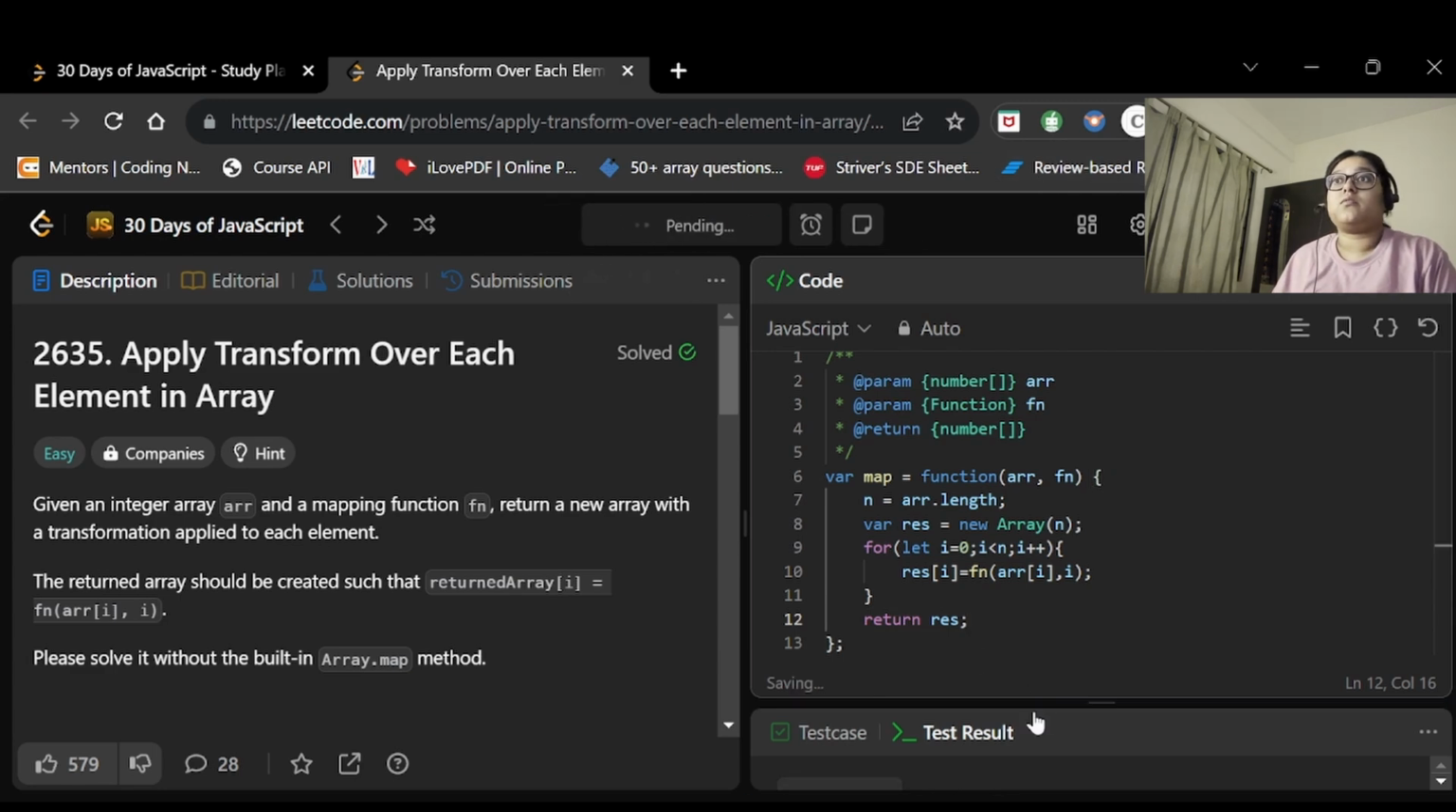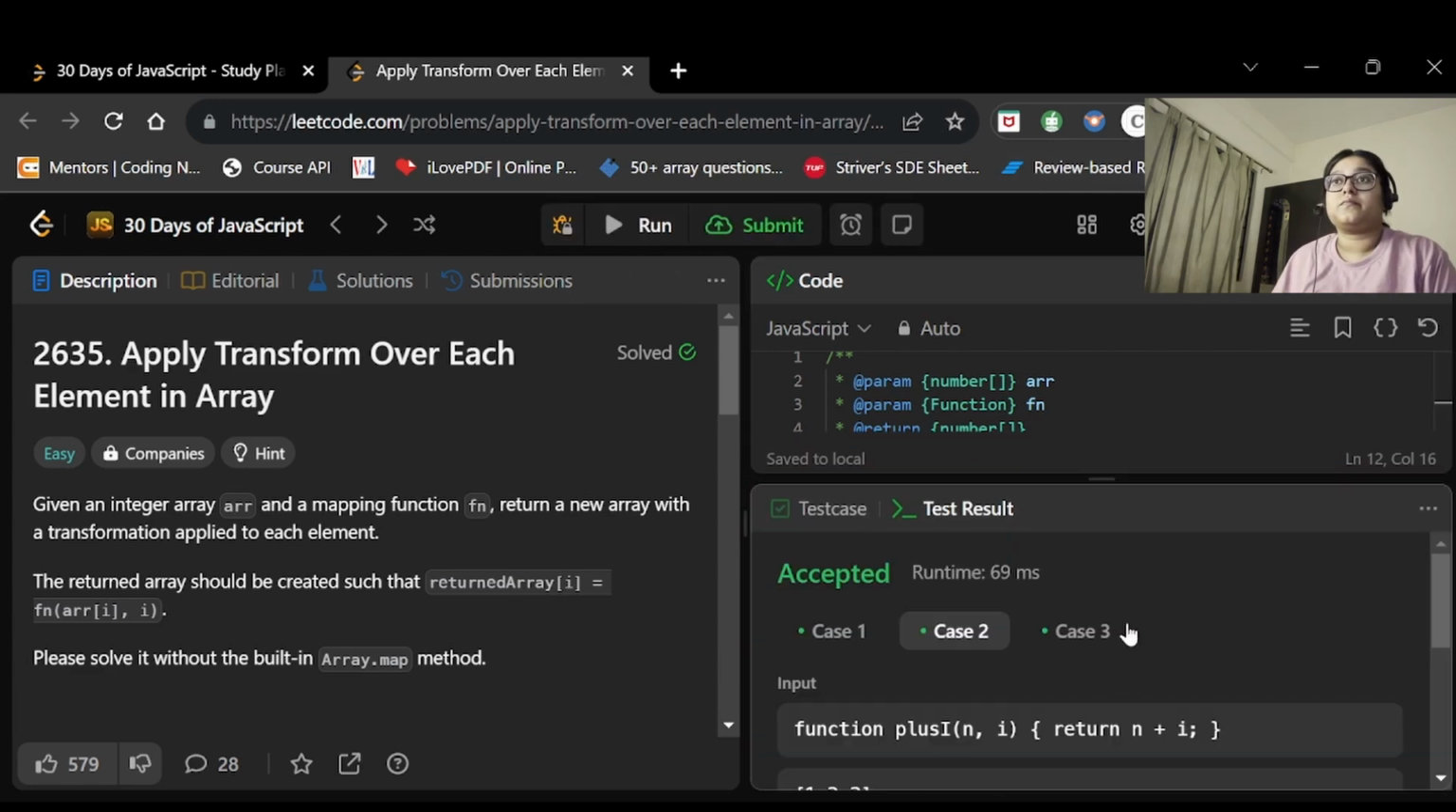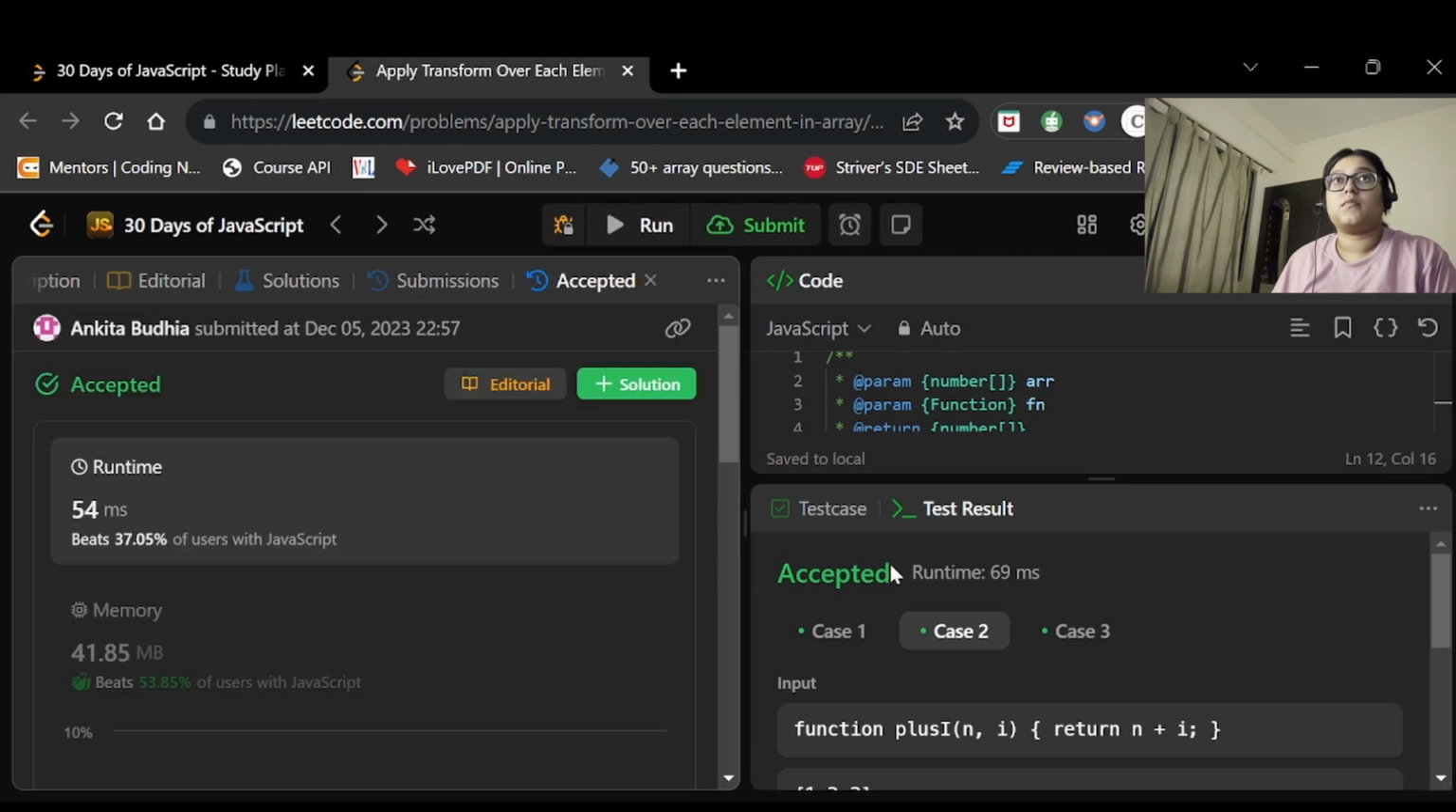Let's try to run it now. The sample test cases are passed. Let's try to submit it now. So this code has been accepted.